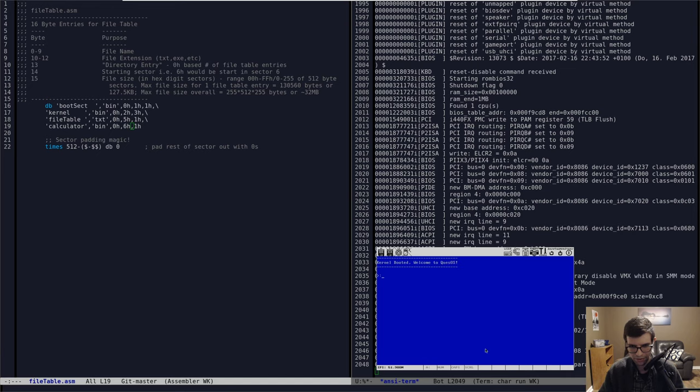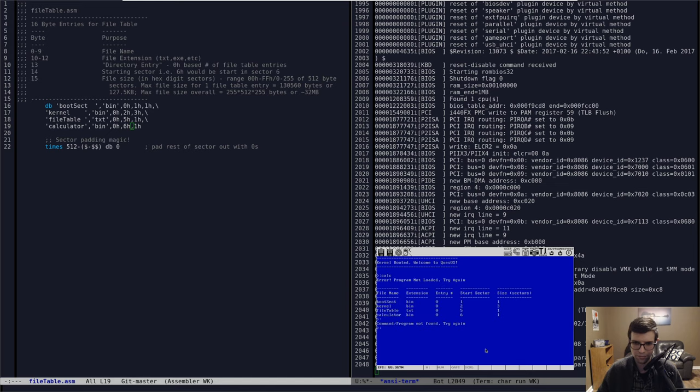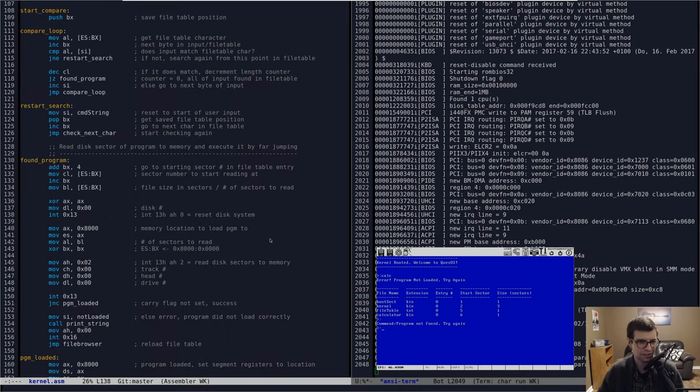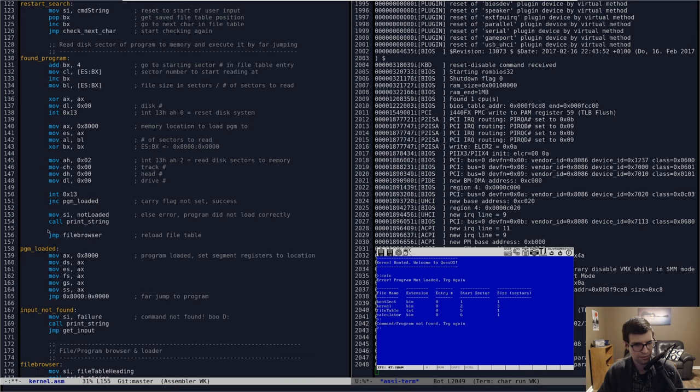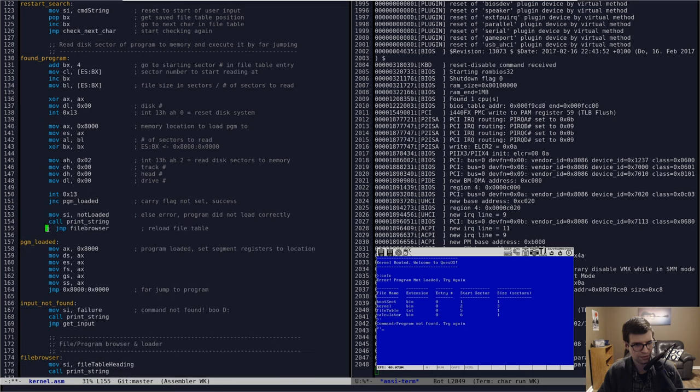It still works. Program not loaded, try again, then it loads the file browser again. I'm not sure I want to do that. Oh, it does jump to the file browser. So let's get rid of this. We'll go to get input instead. Yes.